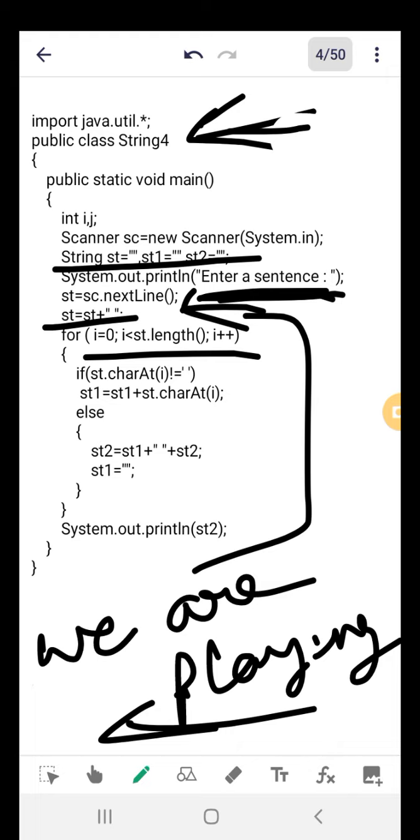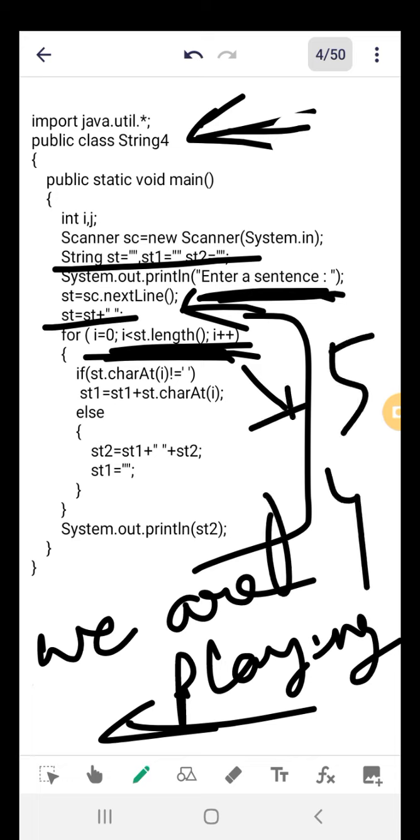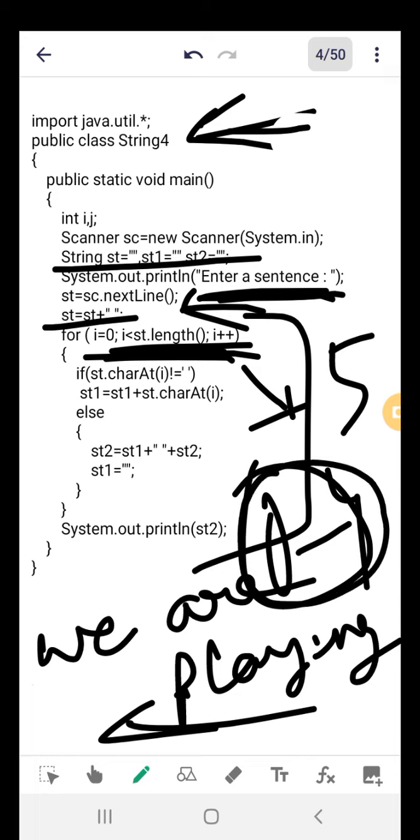This is the same as the previous program which I told you: I is less than st dot length. Obviously it will be less than st dot length. It is not given as minus 1, because the length minus 1 is always there. For example, if st dot length is 5, it will go from 0 to 4, because the positions are 0 to 4, and 0 to 4 is 5 only.